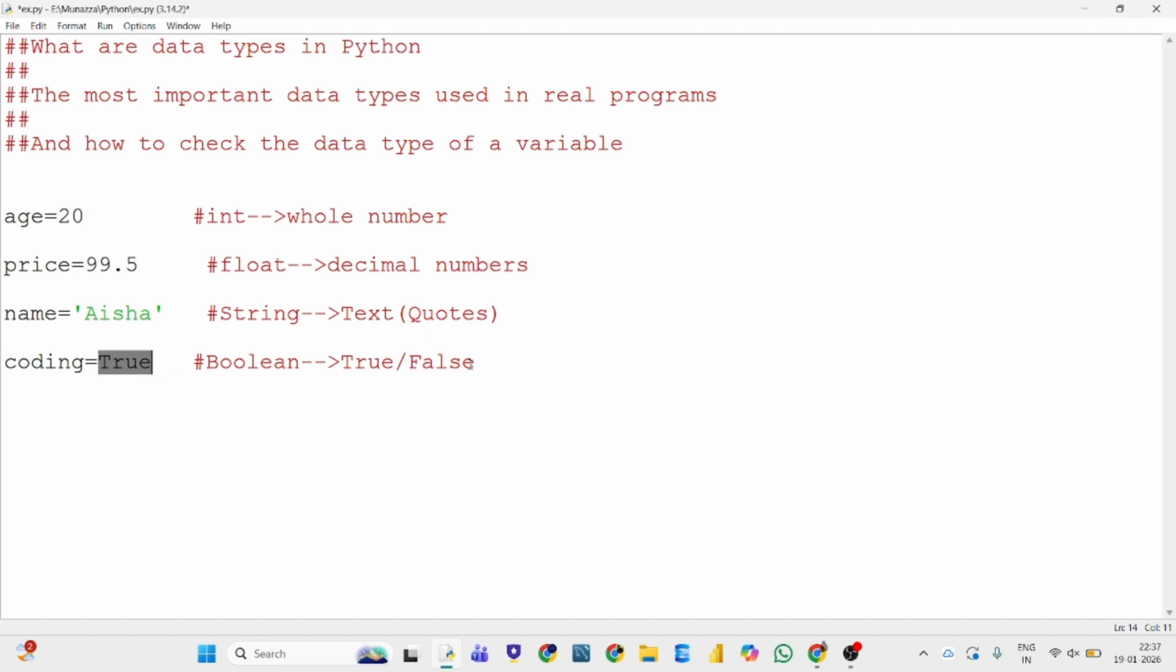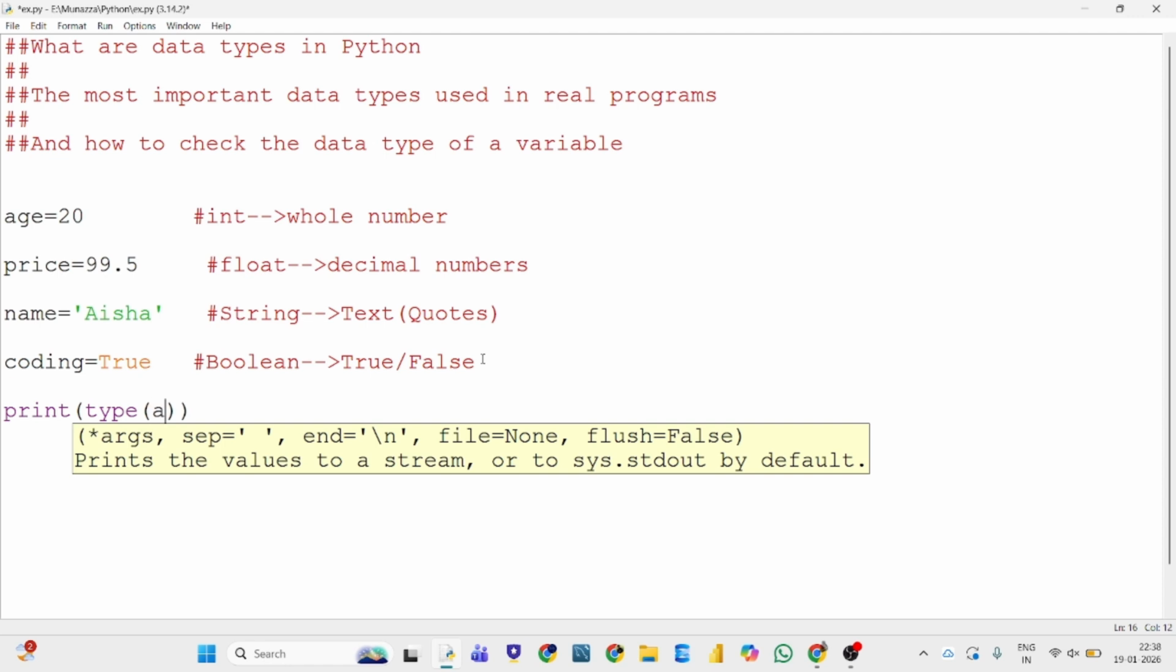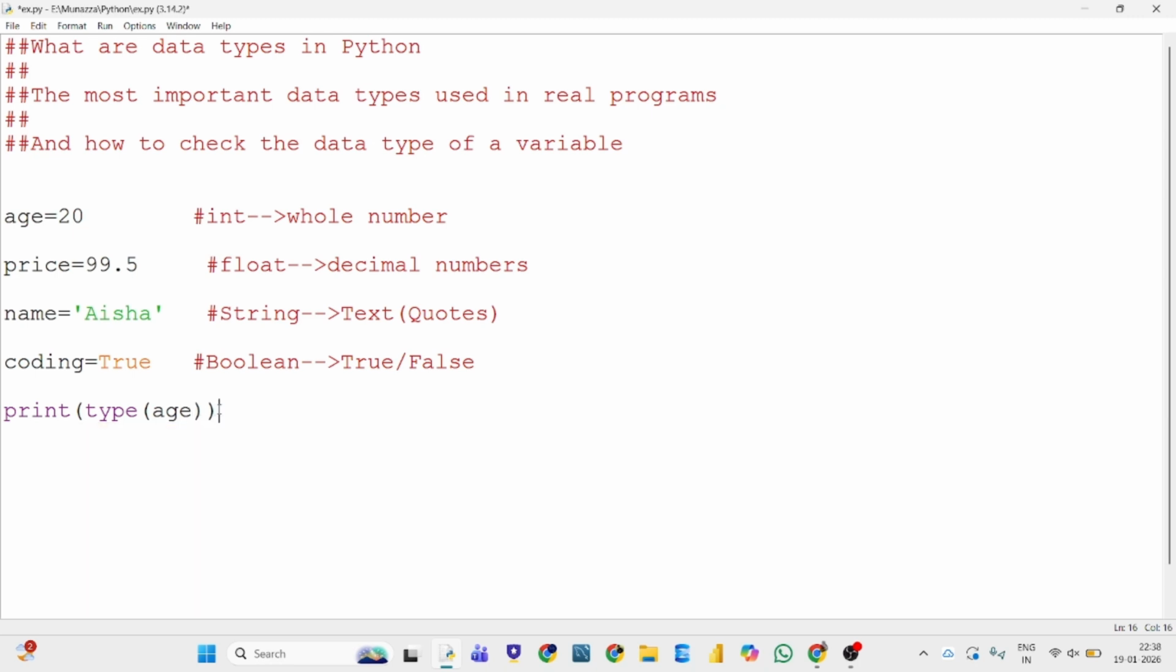Now we will check the data type using the built-in function type. If you're ever confused about the data type of a particular variable, Python allows you to check it with the built-in function type. We will use the print function because we want it displayed on the output screen, and we will use the built-in function type. We want to know the data type of the variable age, so we put it inside the type function.